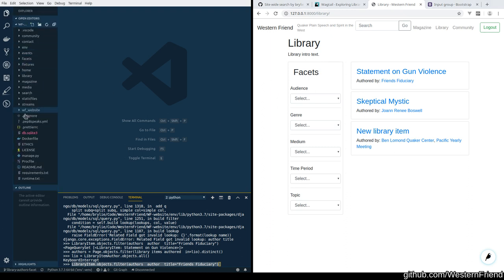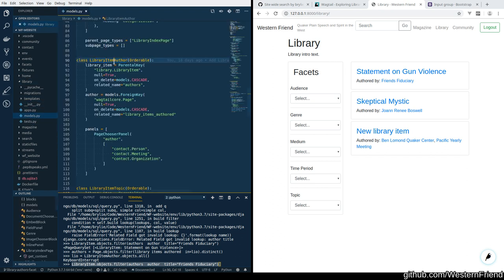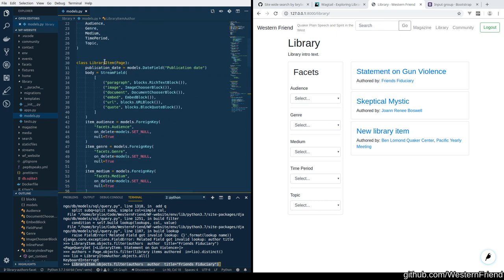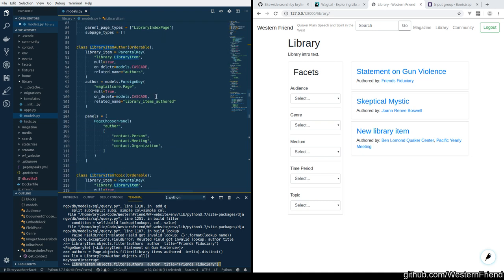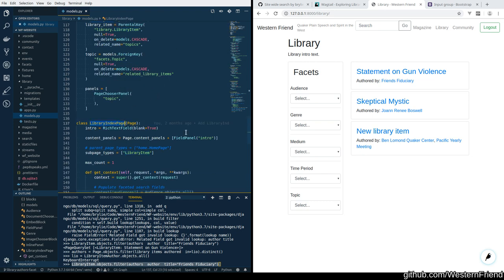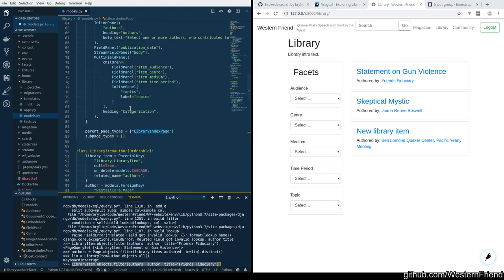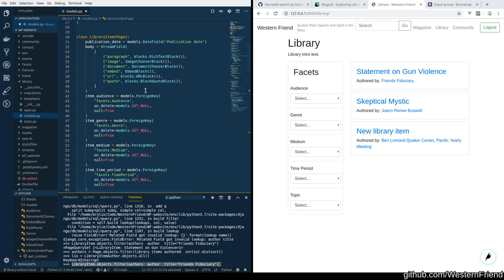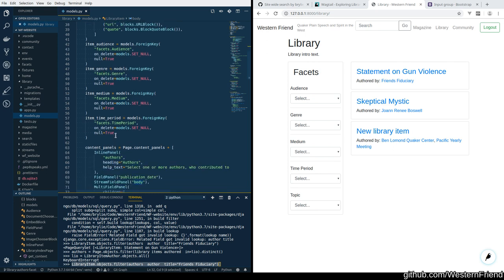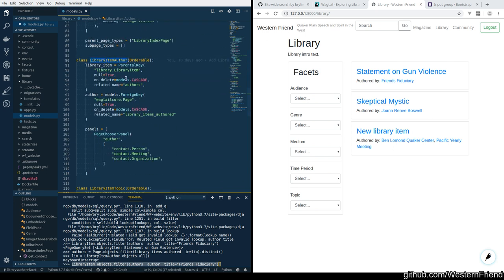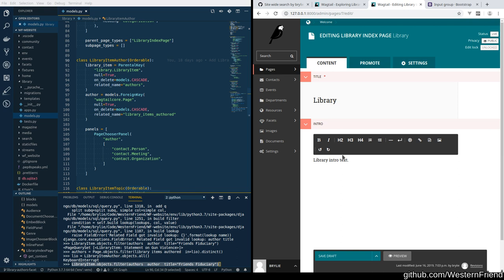Let's check out the code for the library. A place to start. First, we have to grab the model. How did I do this faceted search? I've got to think about this for a second. The library index page. This is the library index page. So I'll just go through this file because you're going to be seeing a lot, and I'll give it a high-level overview real quick. Library item represents just one of these, and they have these fields that you saw me fill in a minute ago. Audience, genre, medium. So that's that. Library item author is this orderable thing that allows me to do a many-to-many relationship.